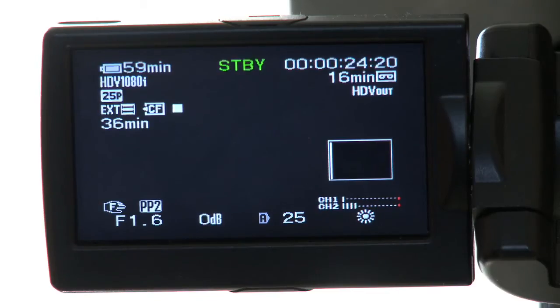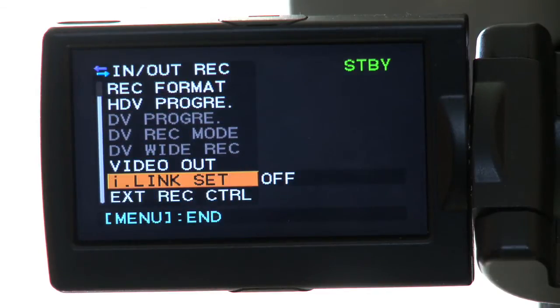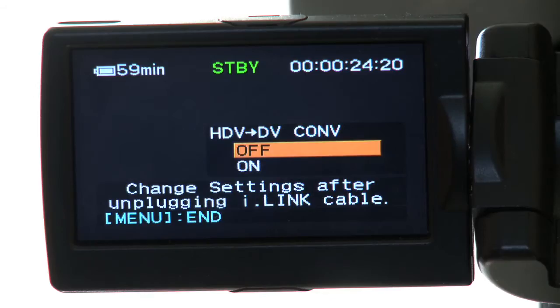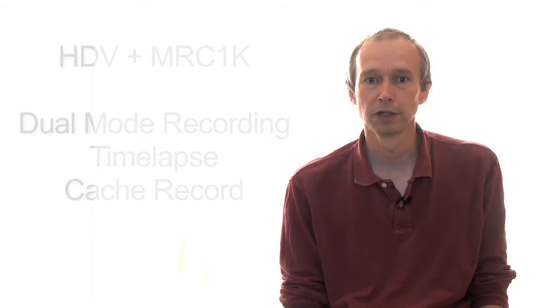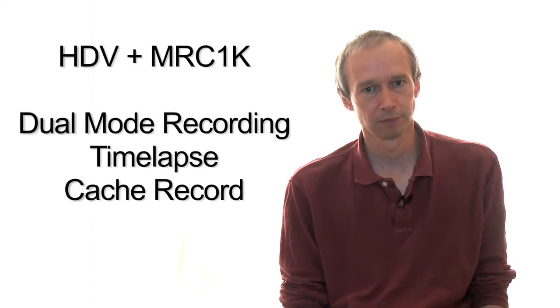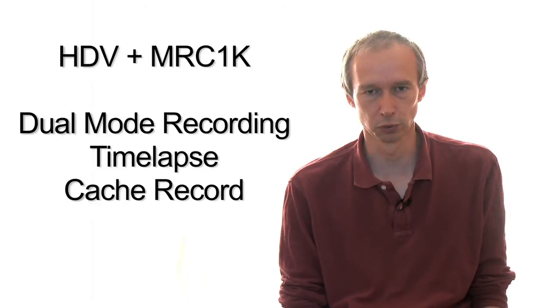By using an MRC1K on the back of an HDV camcorder, you can record HD onto the HDV tape, and then by setting the iLink output to be standard definition, you can record to standard definition at the same time using the MRC1K. And there are other features the MRC1K has, including time-lapse and cache record. So a very powerful little box.